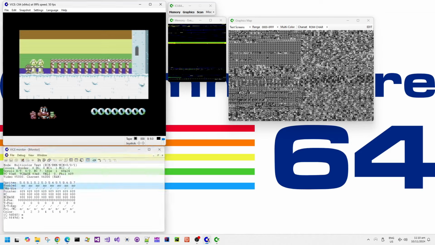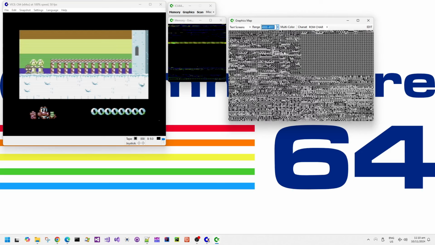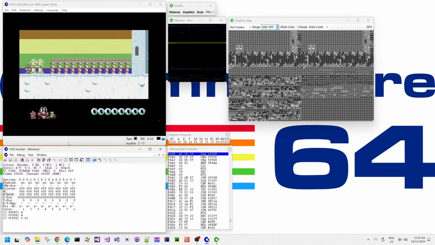To extract this level data, we need to understand how the level data is stored. Well, it looks like there's a map, and the map probably uses map blocks. Looking at this, there are 2 screens at 5000 and 5400 in hex. We can see that they're constantly updated.